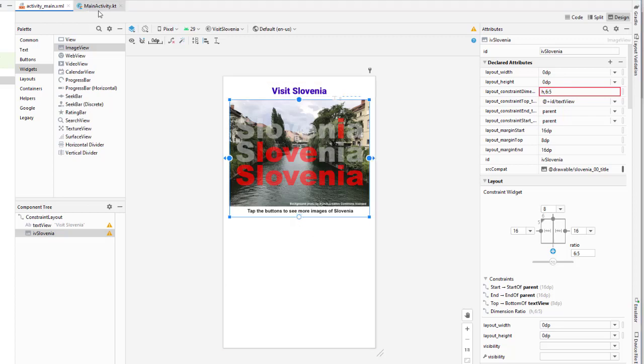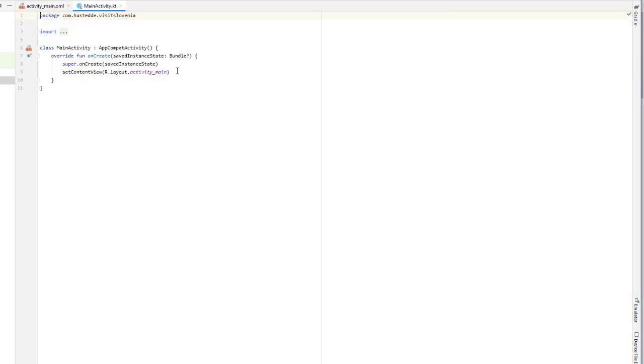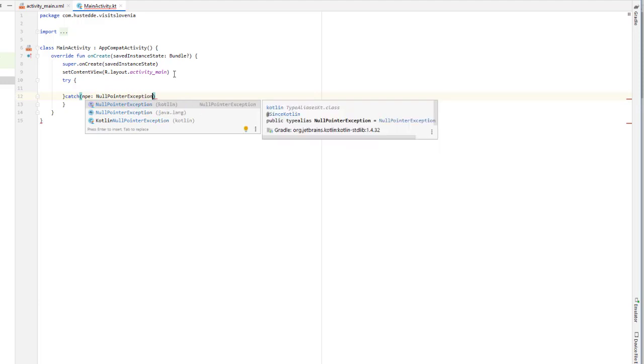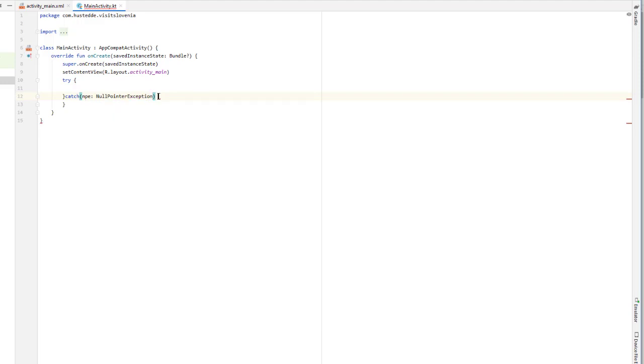So let's take a little detour into our MainActivity.kt file. And I wanted to get rid of that title bar. So we're going to do this in a try-catch. And I'm going to catch a null pointer exception. So I'm just going to call it NPE. And we'll add an error dialog here later. So let's put a little note here. So what I want to do, what I'm going to try, is to hide that bar.